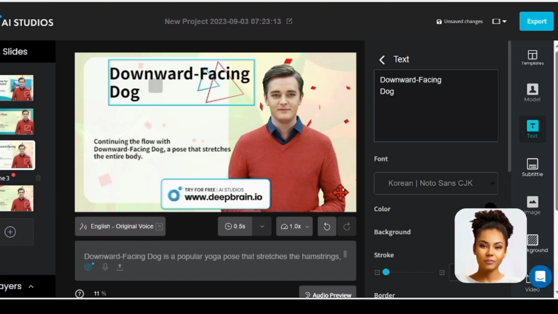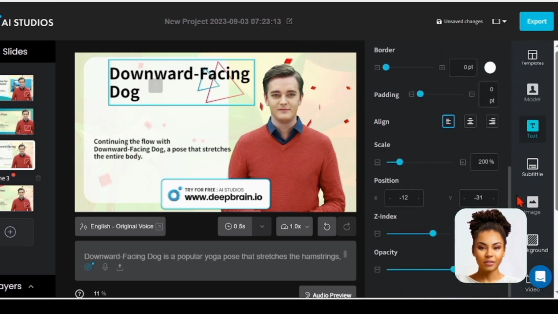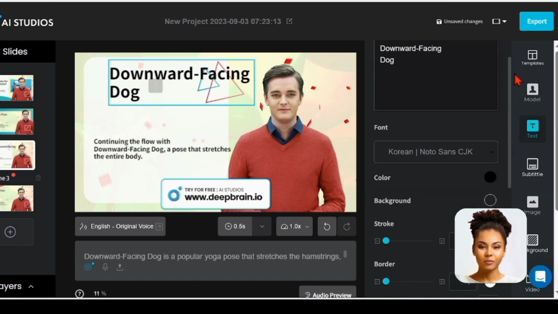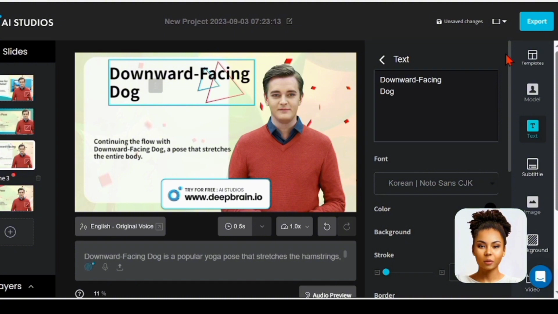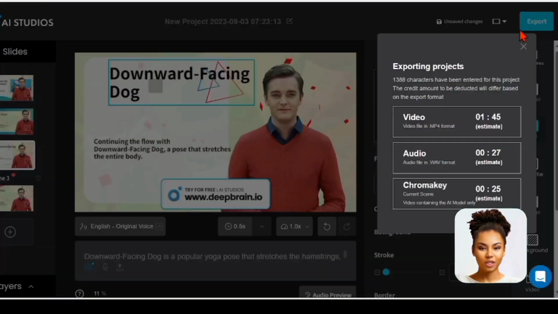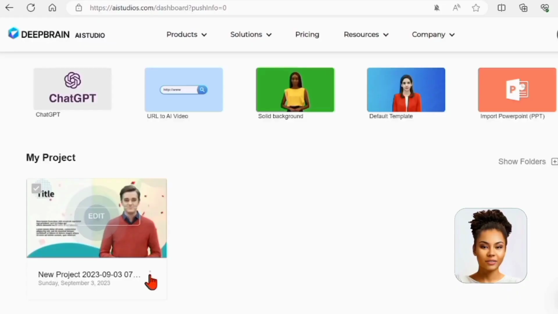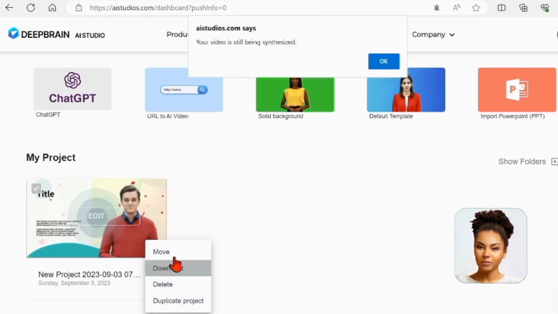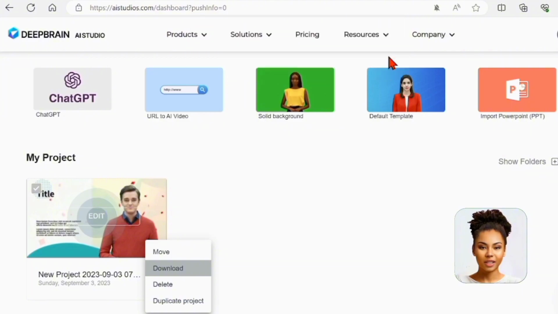Step 5. With your vision brought to life and every detail finely tuned, it's time to set your creation free. Hit that export button, select your preferred video format, and let the rendering process work its magic. They'll ping you a notification via email once your creation is ready for the world. Here's a glimpse of what your masterpiece could look like.